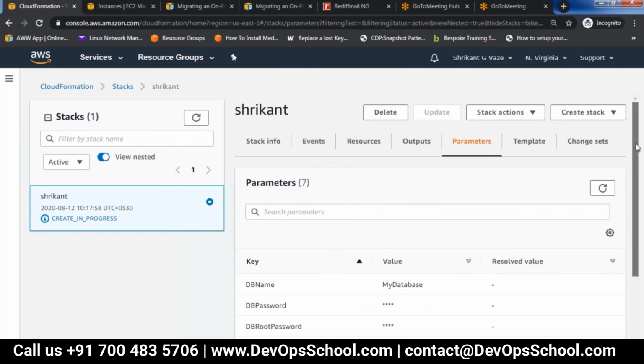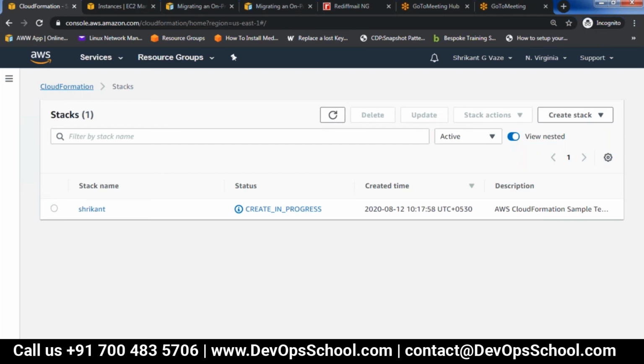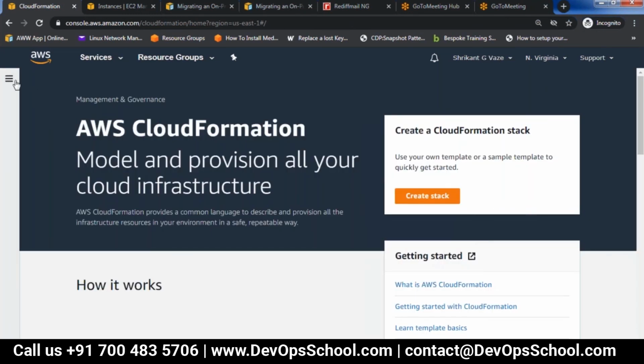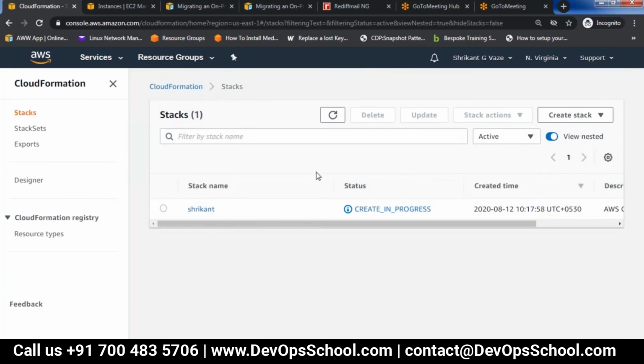What I suggest, just for the hands-on exercise, you can create this Ruby on Rails stack. Just select that sample template and try to create a stack. Can you do that? Yes, Srikant, just go ahead and do it, because it is taking some time. One second.